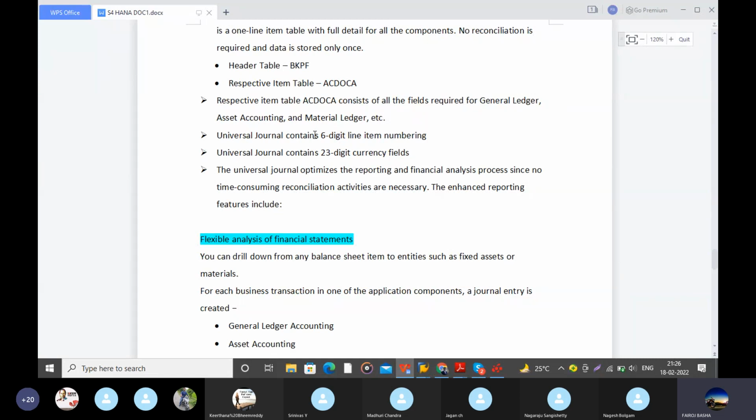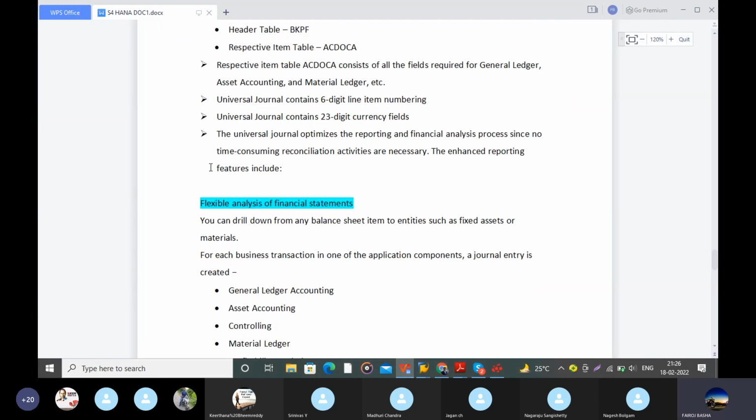The universal journal contains 6-digit line item numbering, and the universal journal contains 23-digit currency fields. It means a company which exists in multiple nations, which wants to see the reports of another country, is supported: it can maintain up to 23-digit currency fields. The universal journal optimizes the reporting and financial analysis process since no time-consuming reconciliation activities are necessary.